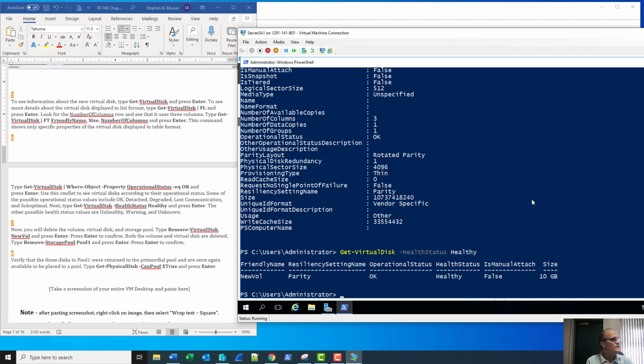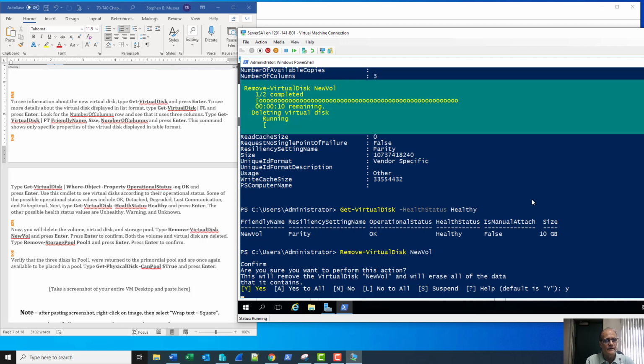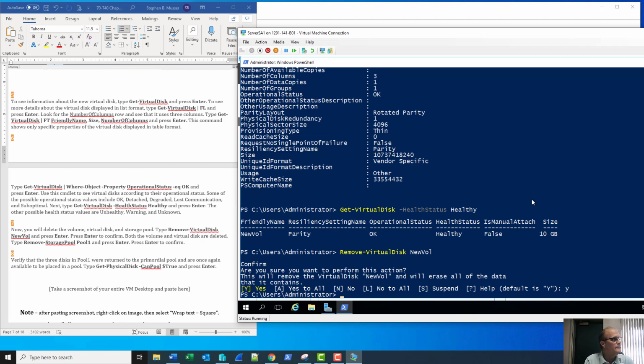Now, just the same way as in the GUI we right-clicked and deleted the virtual disk and deleted the pool, we can do the same thing through PowerShell. Let's do a Remove-VirtualDisk, a space, and we specify the volume label that we want to remove. New vol. Press enter. It says, hey, are you sure you want to get rid of this? Anything that's on there is going to be gone. You're going to say yes. And there it's removing the virtual disk new vol. It's gone.